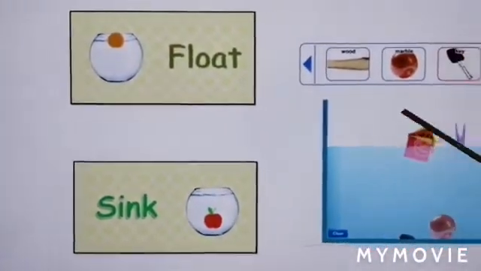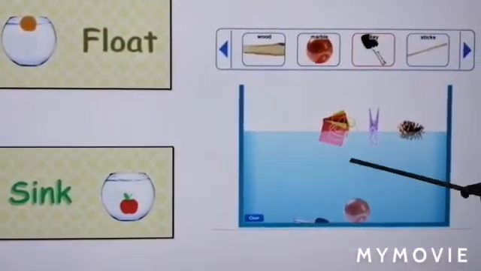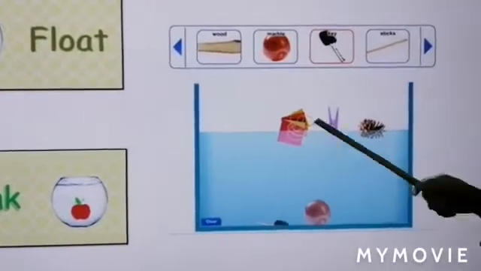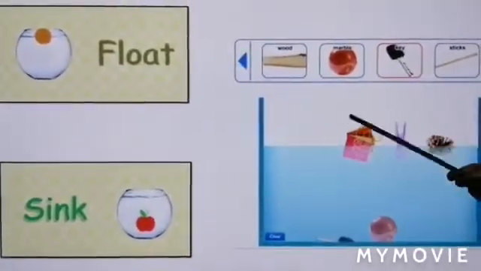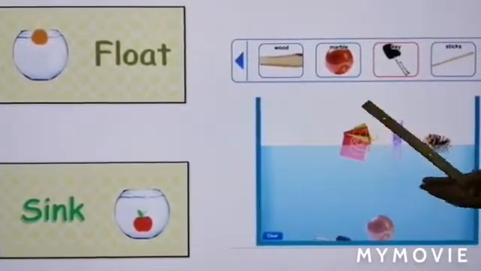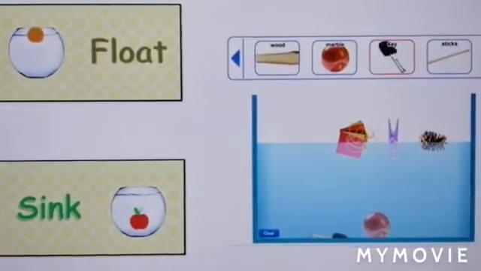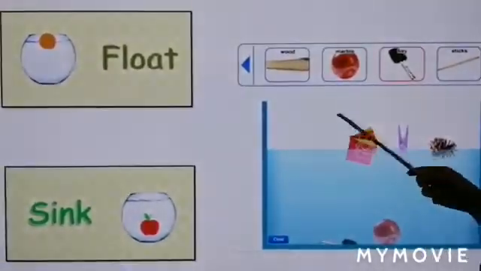Now here are some pictures. You can see the things that sink, the things that float. Wood. If you put wood in the water, what do you think? It will sink or float? Wood is light. The things which are light will always float. It will not sink. So the wood will float.